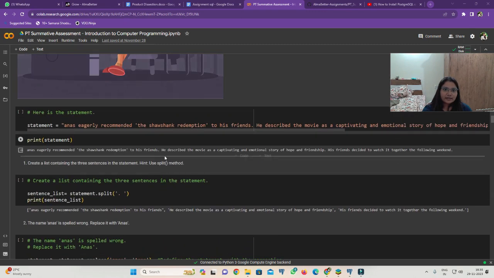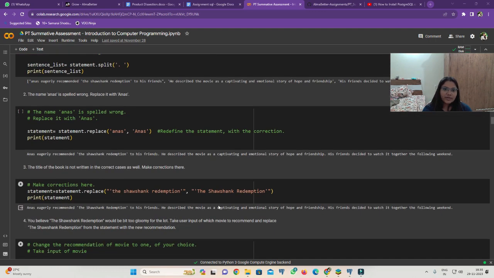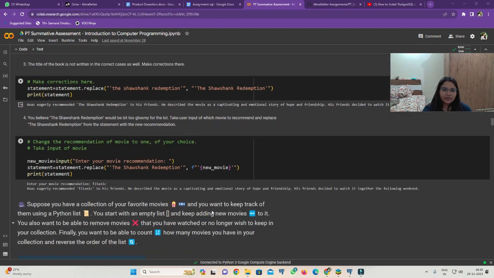Then here we can see that the name of the book is in small letters. So in English the rule is that a book name or country name always starts with a capital letter. So here we are making it capital also.